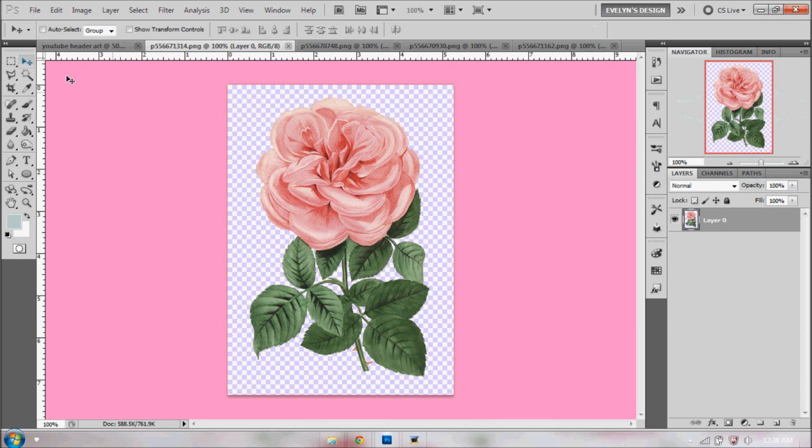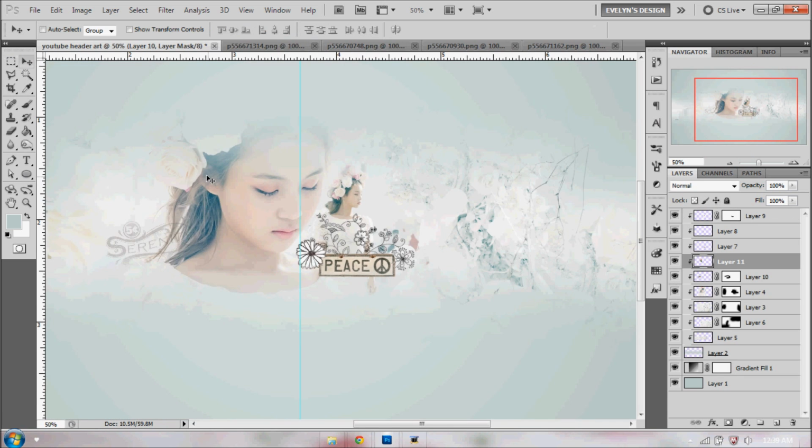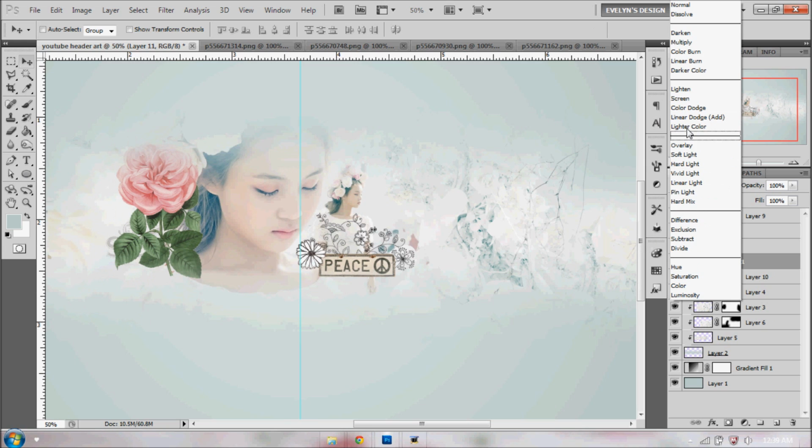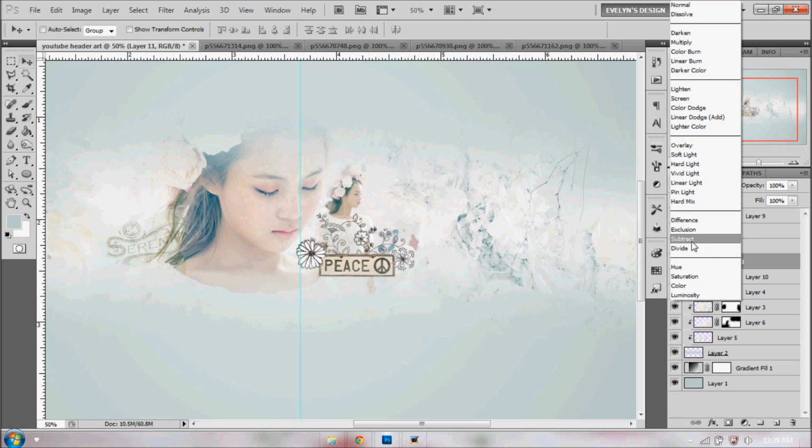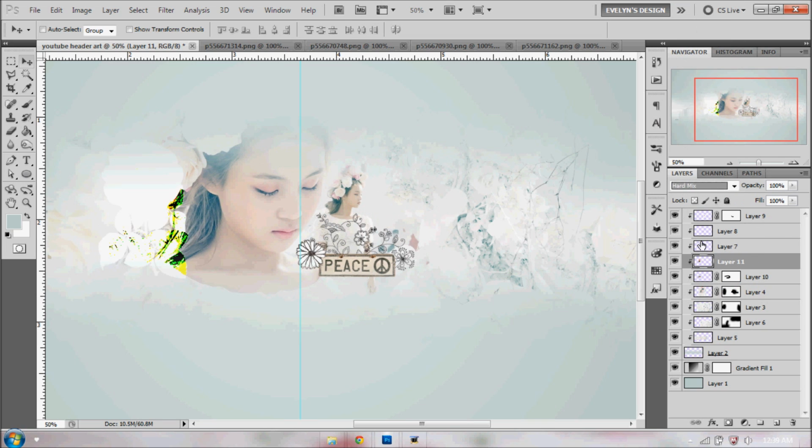Then I have some roses that I thought might look nice, so I'm going to drag them in as well. And I'm going to try to blend them in, so I'm going to set this one to soft light. And it's going to be really hard to see it, so in another blending option, highlight seems to look nice, but not what I like.